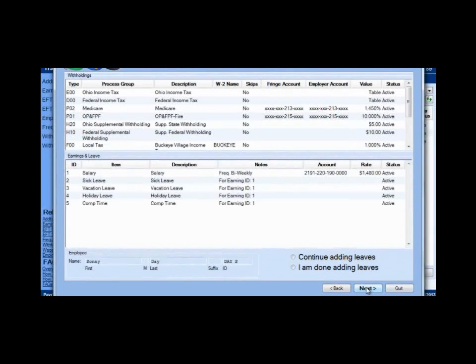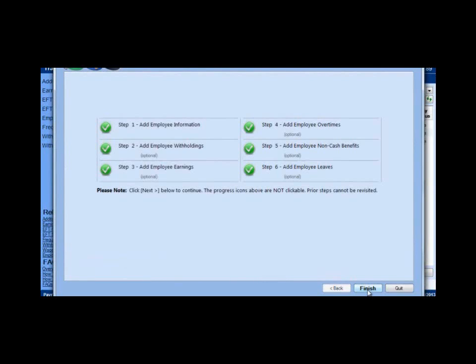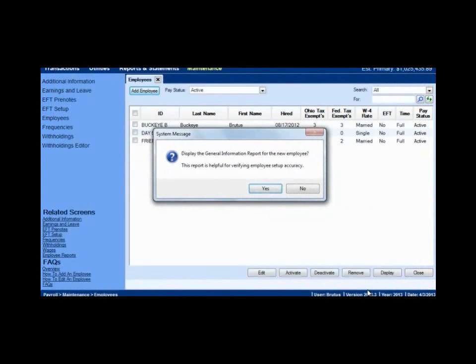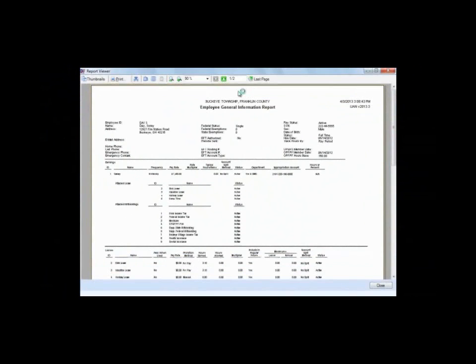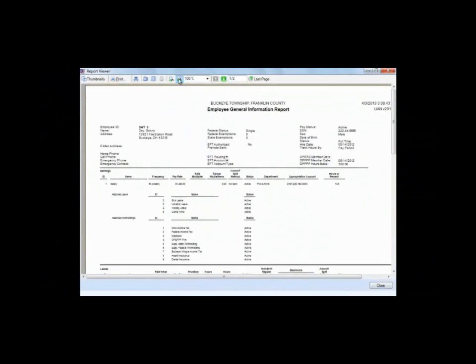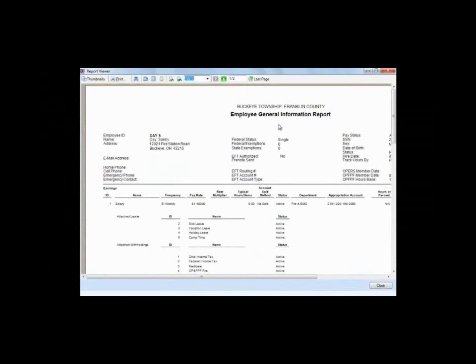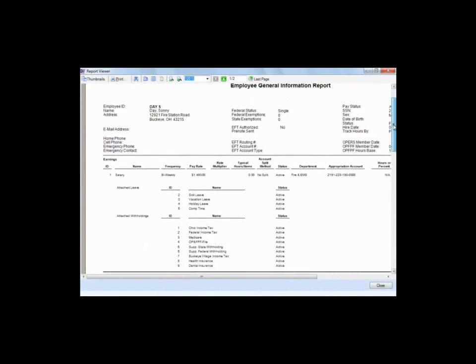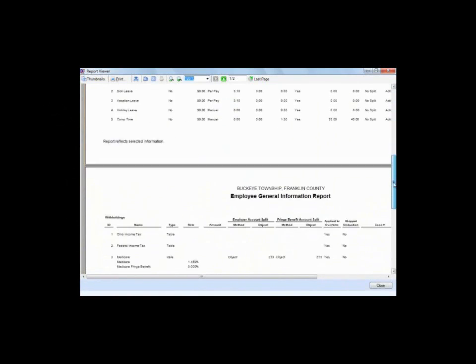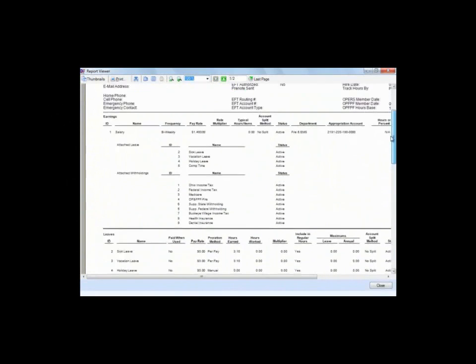We can now say I'm done adding the leaves, and when we click Next, it shows we completed all 6 steps. And again, you would click Finish, say yes to verify using the General Information Report, and review that carefully to make sure that you have added all of the accounts, chosen the correct split methods, and made all the correct attachments. If you had to make corrections, you can do that in the employee form.